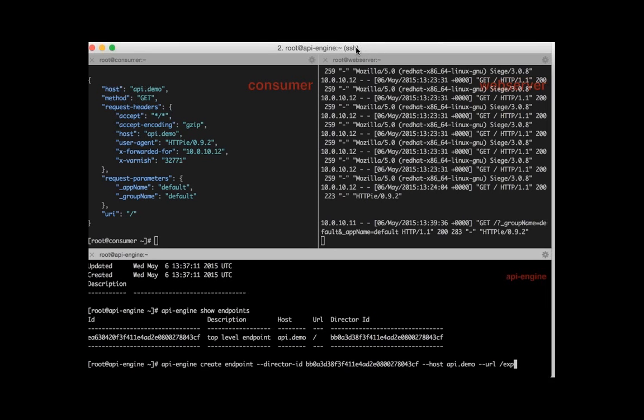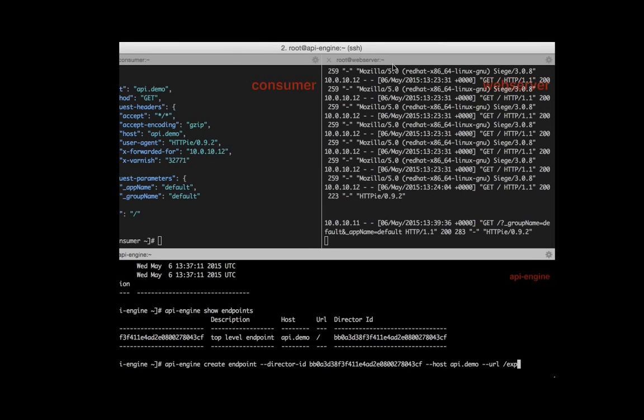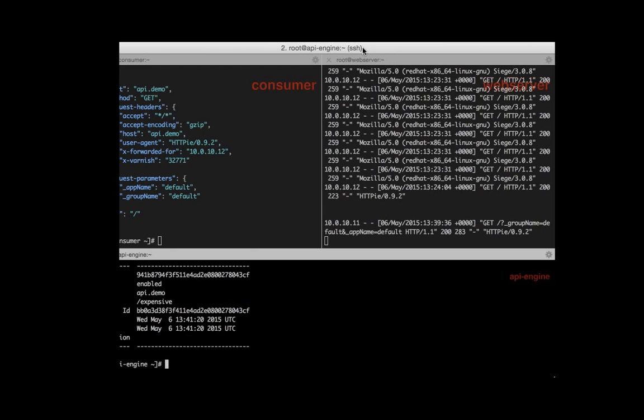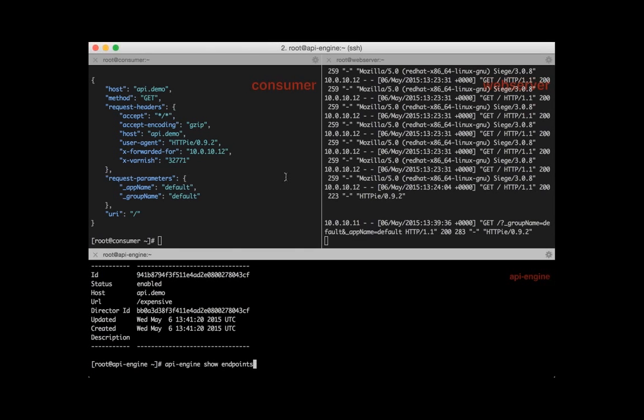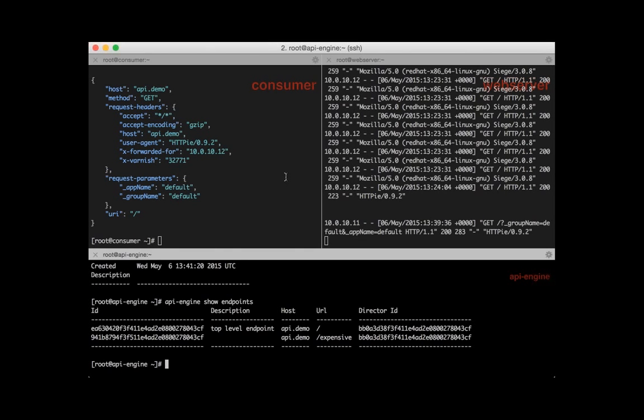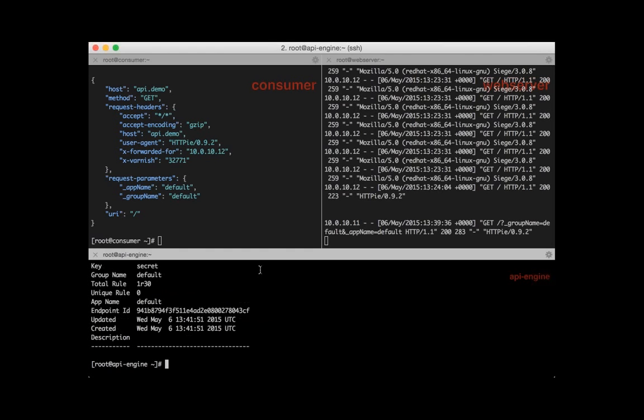This API has a part of it which is expensive to run, so we would like to limit the number of requests even more. When we show the endpoints, we see that we have two of them. We can create a rule for the second endpoint. We will only allow 1 request per 30 seconds for this endpoint, which is really strict. And we'll have the same API key.